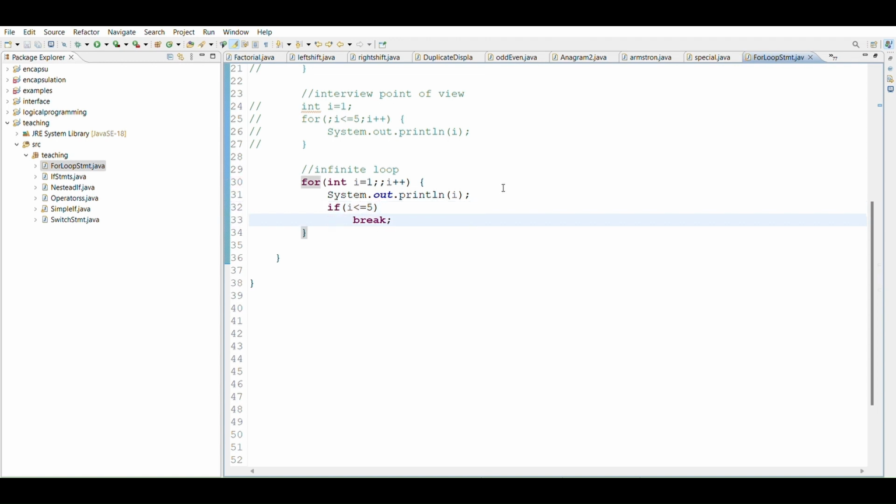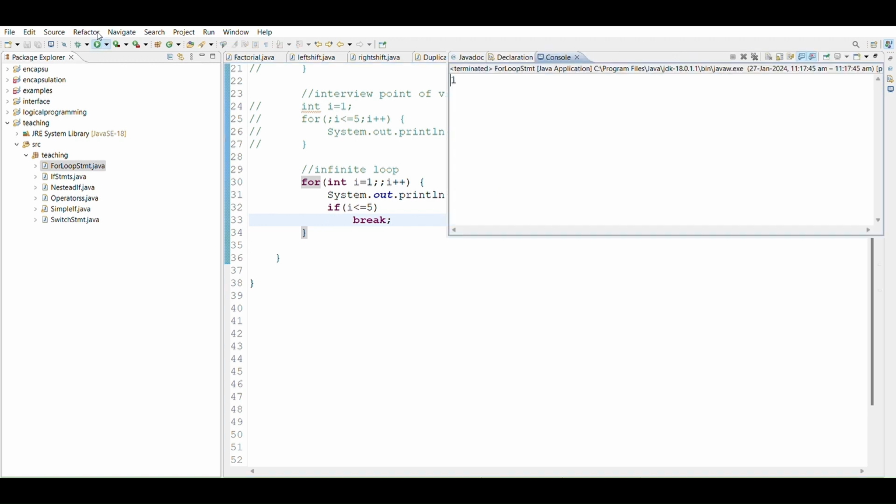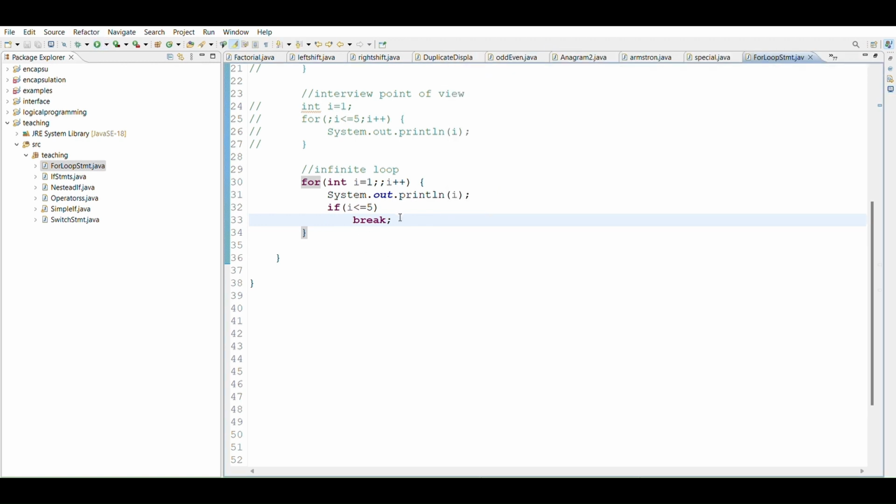Okay, save the program and run it. See, only 1 gets printed. Why? It goes here: if the i value is less than or equal to 5, it breaks the loop. The i value is 1, and 1 is less than or equal to 5. That is true, so break. It exits from the for loop.